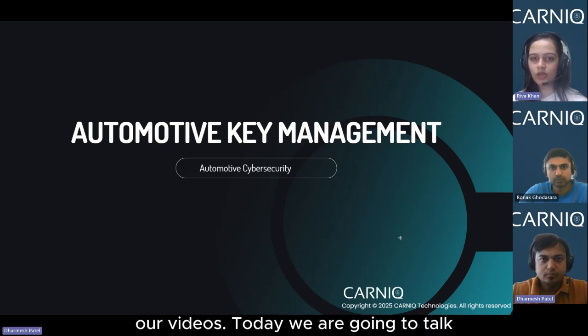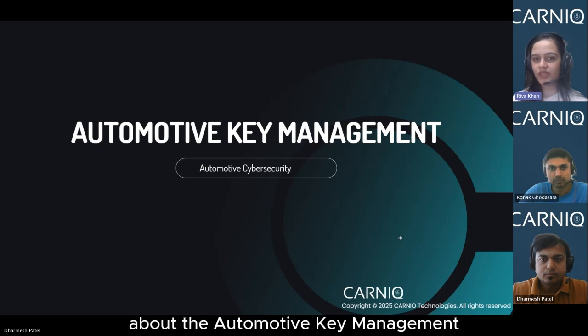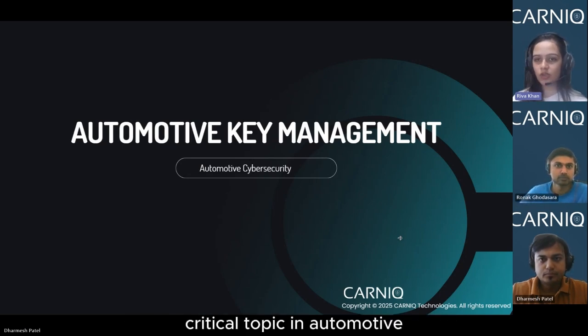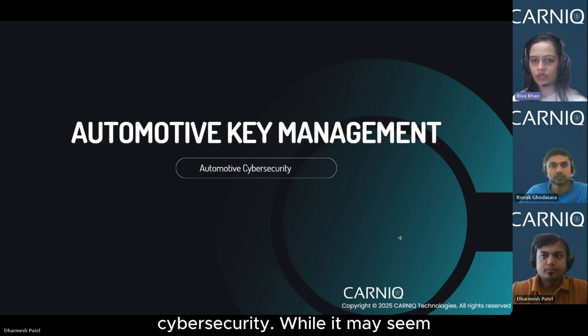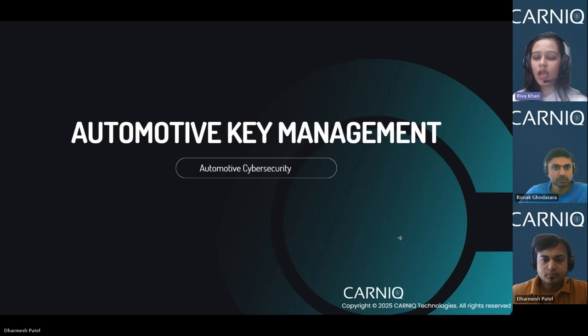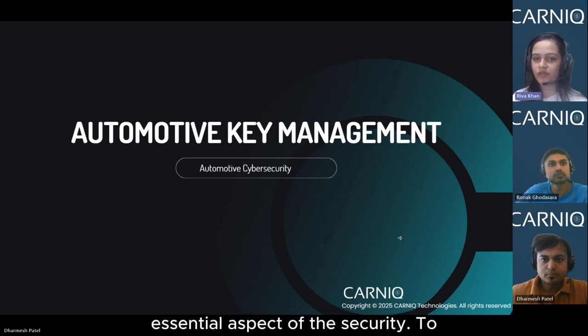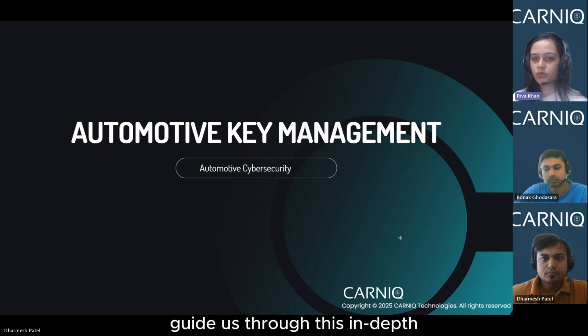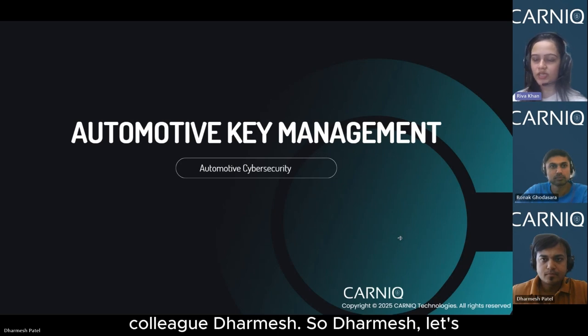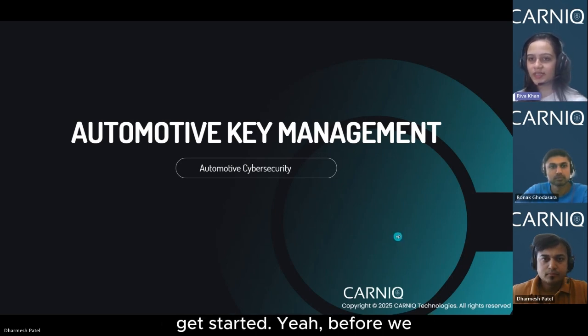Today we are going to talk about the Automotive Key Management System, which is a very fascinating and a critical topic in automotive cybersecurity. While it may seem straightforward at first glance, it is a highly complex and essential aspect of the security. To guide us through this in-depth discussion, I'll hand it over to my colleague Dharmesh. So, Dharmesh, let's get started.